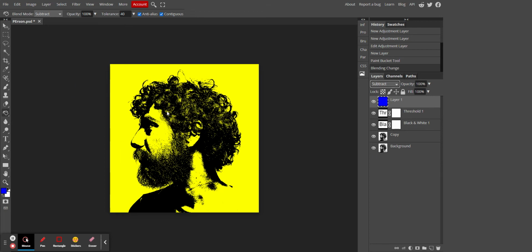Now we want to put these layers all into one, and how you do that again is hold down shift with your top layer selected, click the other layers, and then press Control E. Now if you only have 2 layers, remember you can press Control E to merge those layers.